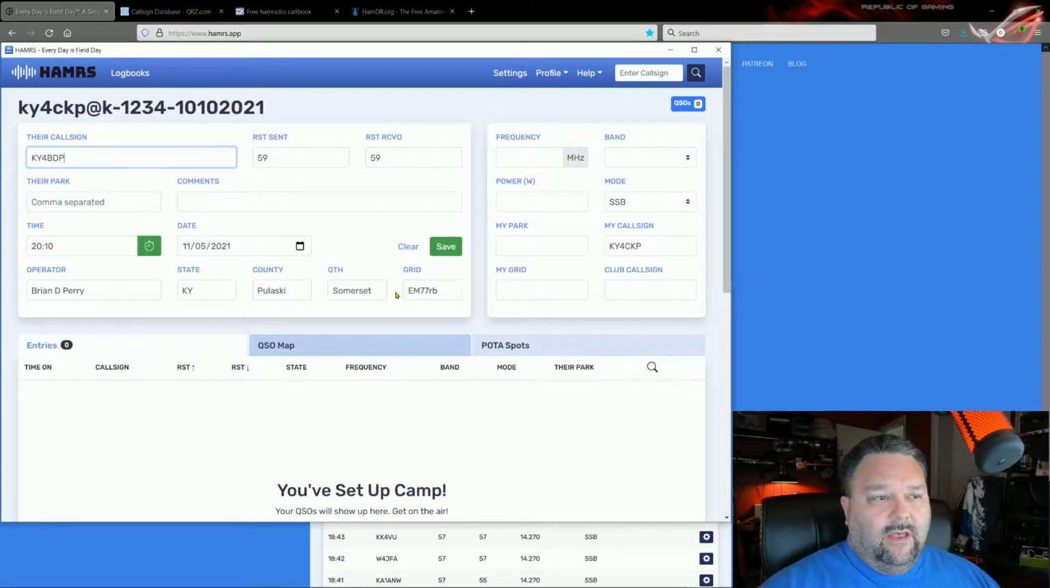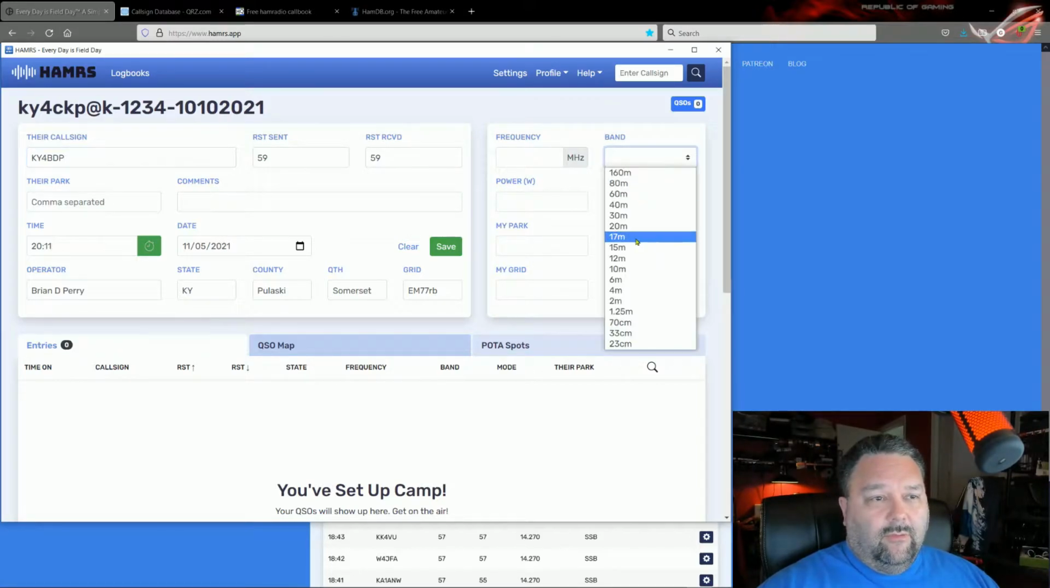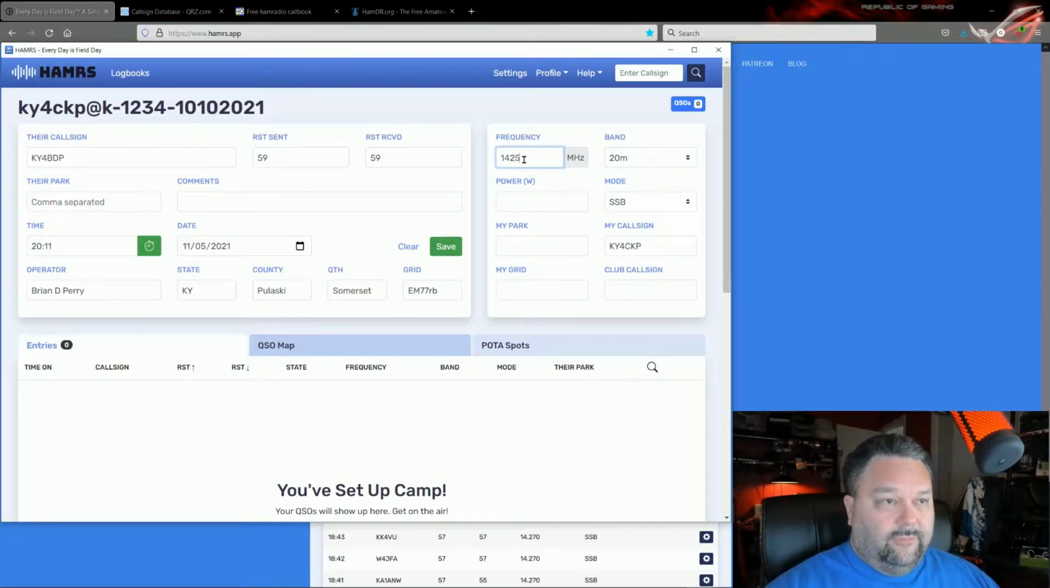That's something that can be just a little bit iffy from QRZ and these other sources, so there's only so much HAMRS can do about that. Usually you can get it right. And you can put in your information, hey, we're working 20 meters here at the park. You can put in your frequency, 14.250, whatever it is. You can put in your power, whatever you want to do. You can put in 100 watts. You can put in your park.